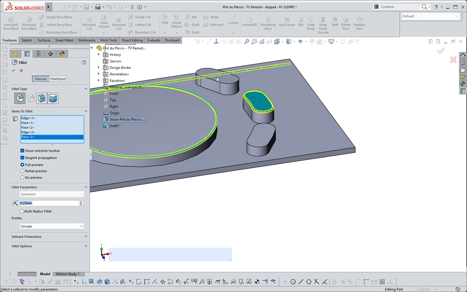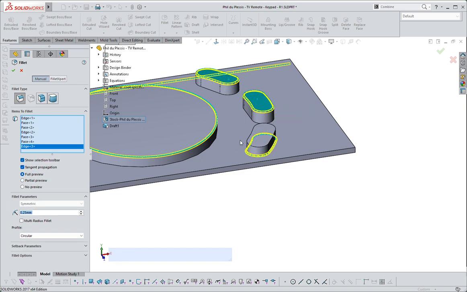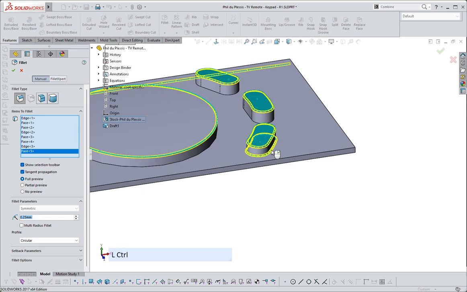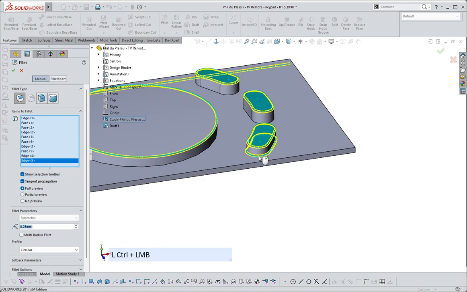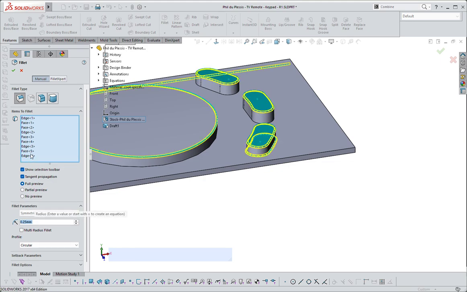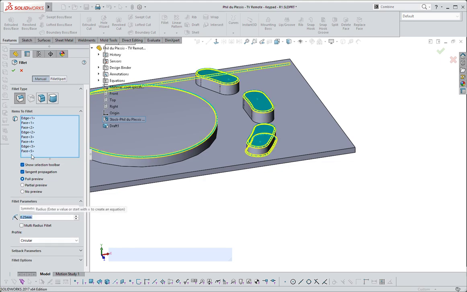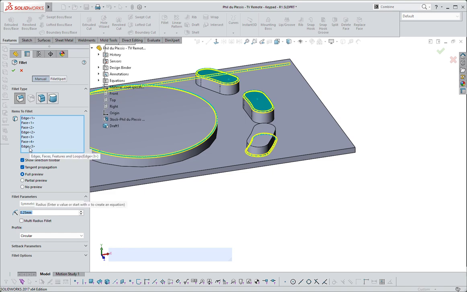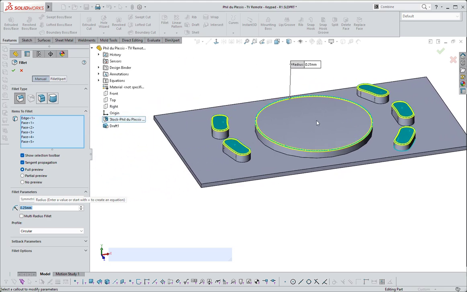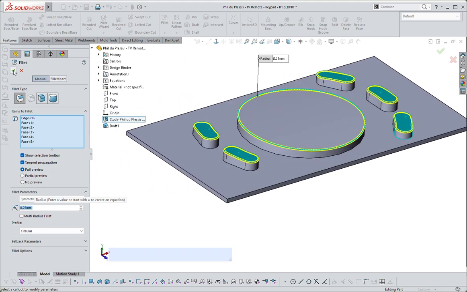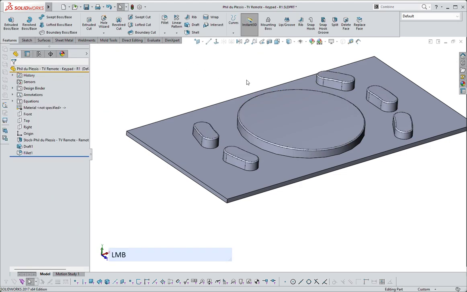Oops, that one there is not right. So to deselect, I'm holding the control button down and just selecting the ones I don't want. If that doesn't work, you have to find them in there. And then just, it's that one there, I think. Delete that one. Okay, so make sure that they are just the faces you want and say okay. All right, there we go.